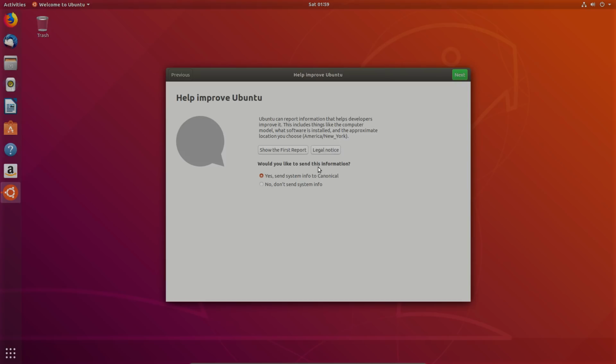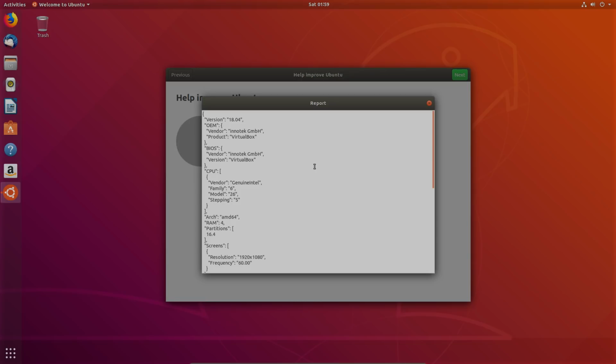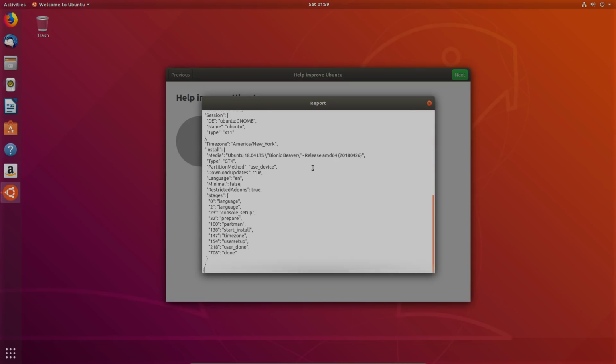And this has caused a little bit of controversy because some people have said this is spyware. This is not spyware, because right here you have the chance to opt in or opt out of this. If you don't want to send it, you don't have to send it. And if you want to, you can look at the report here. This is all of the information that is going to Canonical.